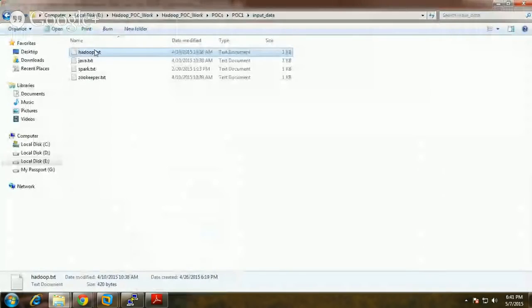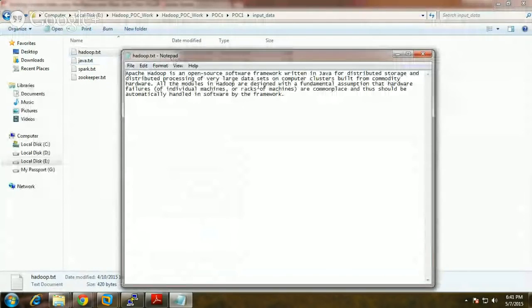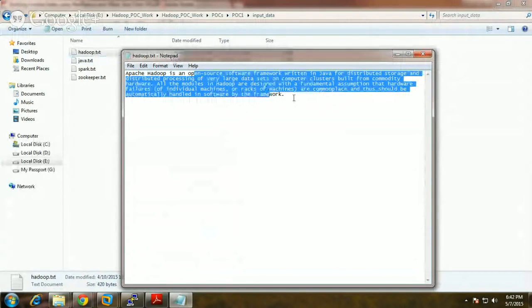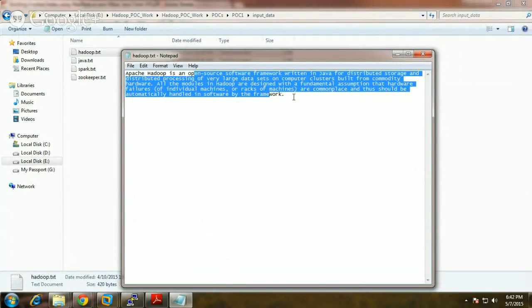It cannot map to any Hive table because it's full of raw sentences. It is unstructured data. If you are going for Hive, we need structured data.